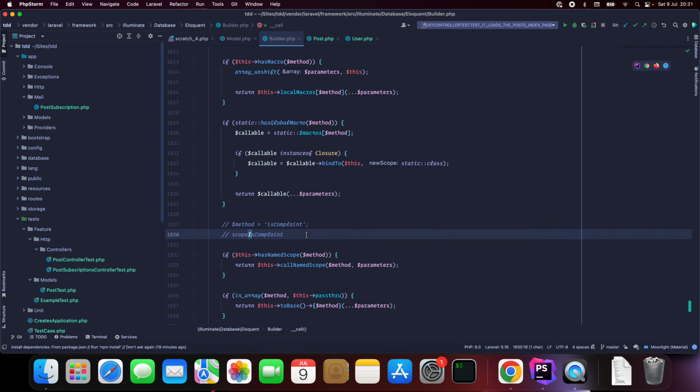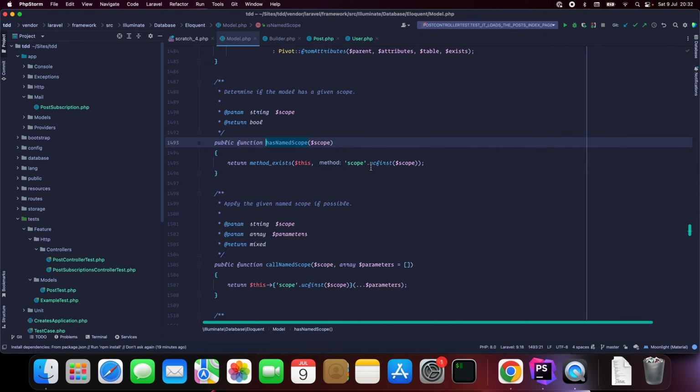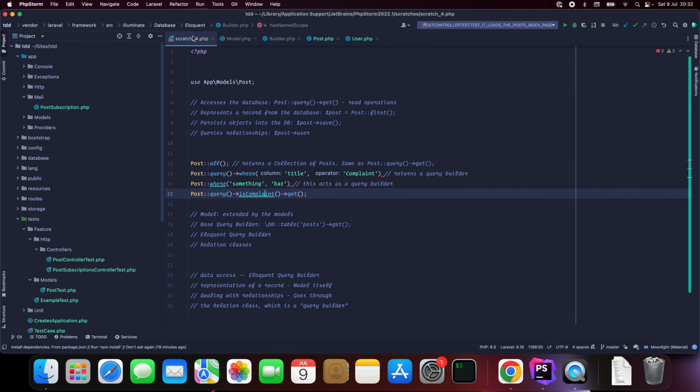How does Laravel determine whether we have that scope? Well, let's take a look. It defers it to this hasNamedScope method on the model. Remember that the Eloquent Builder is aware of the model we're talking about. If we take a look at this method, well, here's the magic. It checks whether a method that starts with scope and also has an uppercase first letter with the actual scope name exists. So it would be checking whether scopeIsComplain exists. So here's how the magic happens.